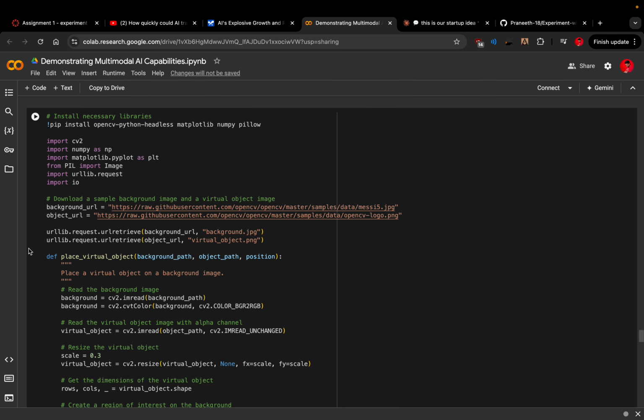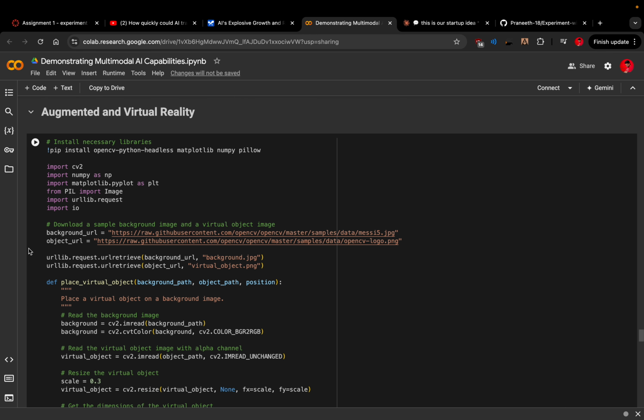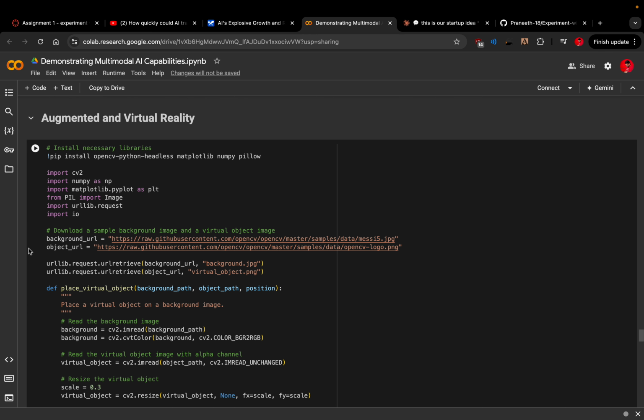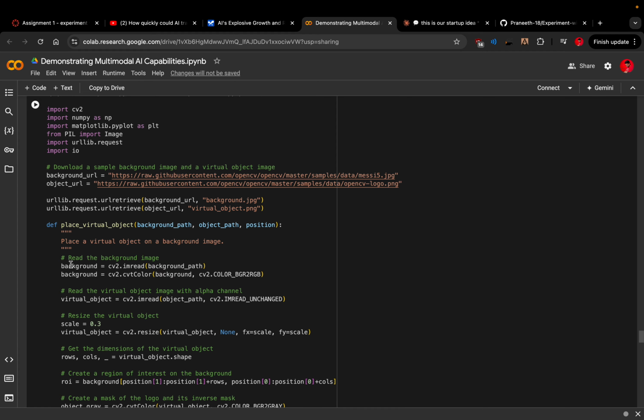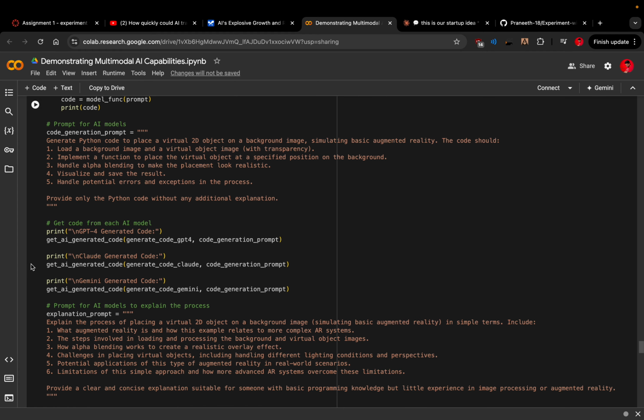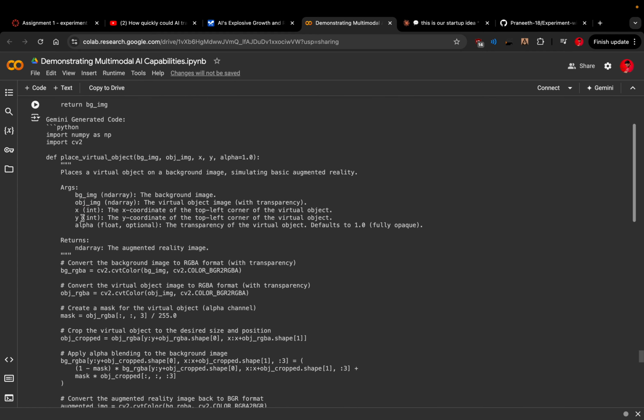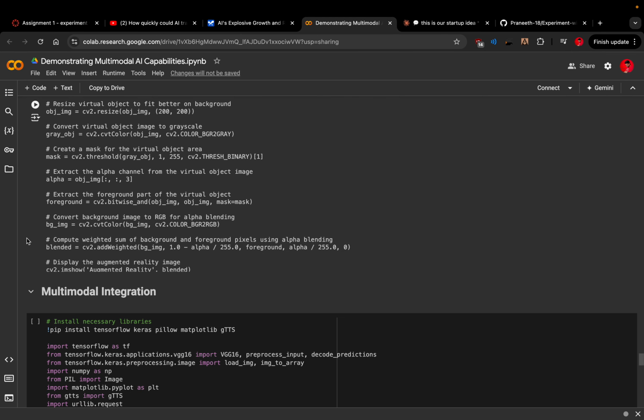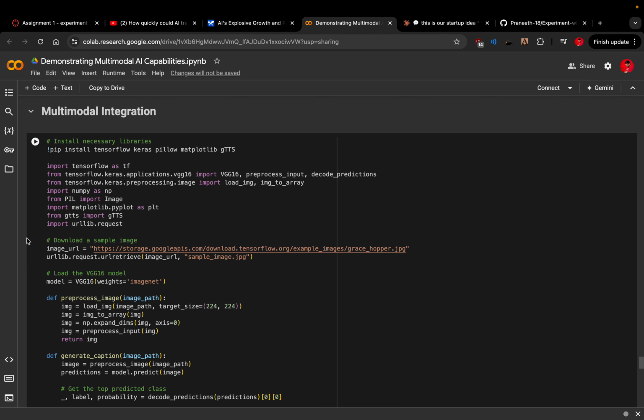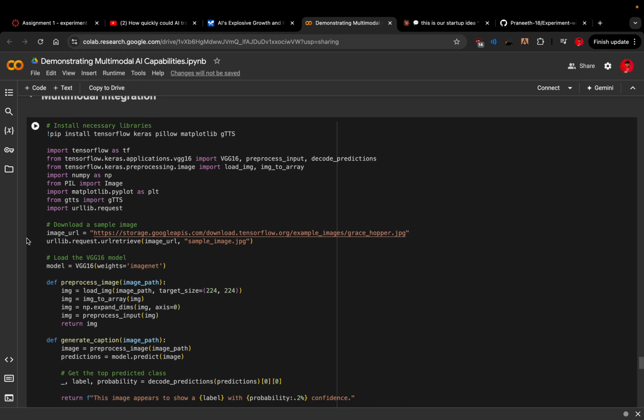Yeah, and in the augmented reality section, we placed a virtual 2D object on the background image, and all models provided working solutions, and it was good enough. And finally, we integrated multiple AI modalities by combining image classification and text to speech. This task really showcased the power of multimodal AI.